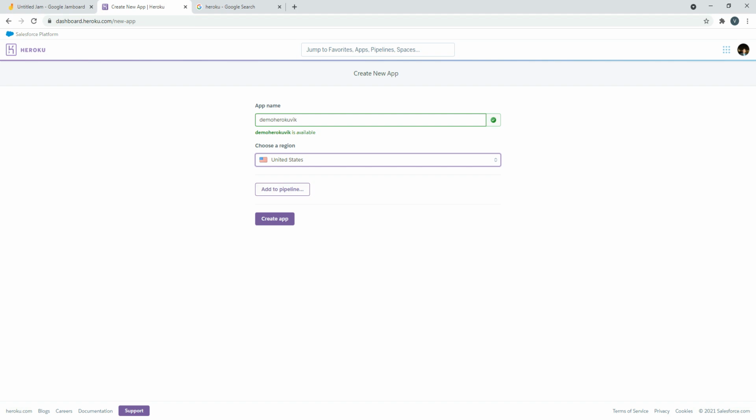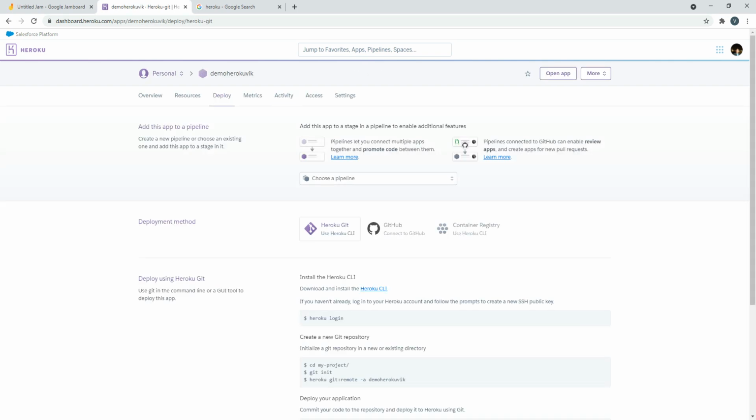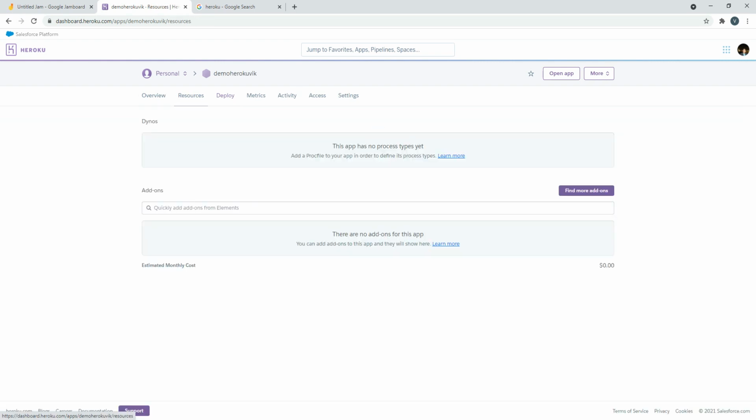Okay, all right, so add to pipeline, right? I'm not concerned about the CI/CD aspect. I'm not doing anything to the pipeline, so I can create an app. That's pretty straightforward. Okay, so the app is created, and I don't want it to do any kind of deployment, so I can look at the resource.